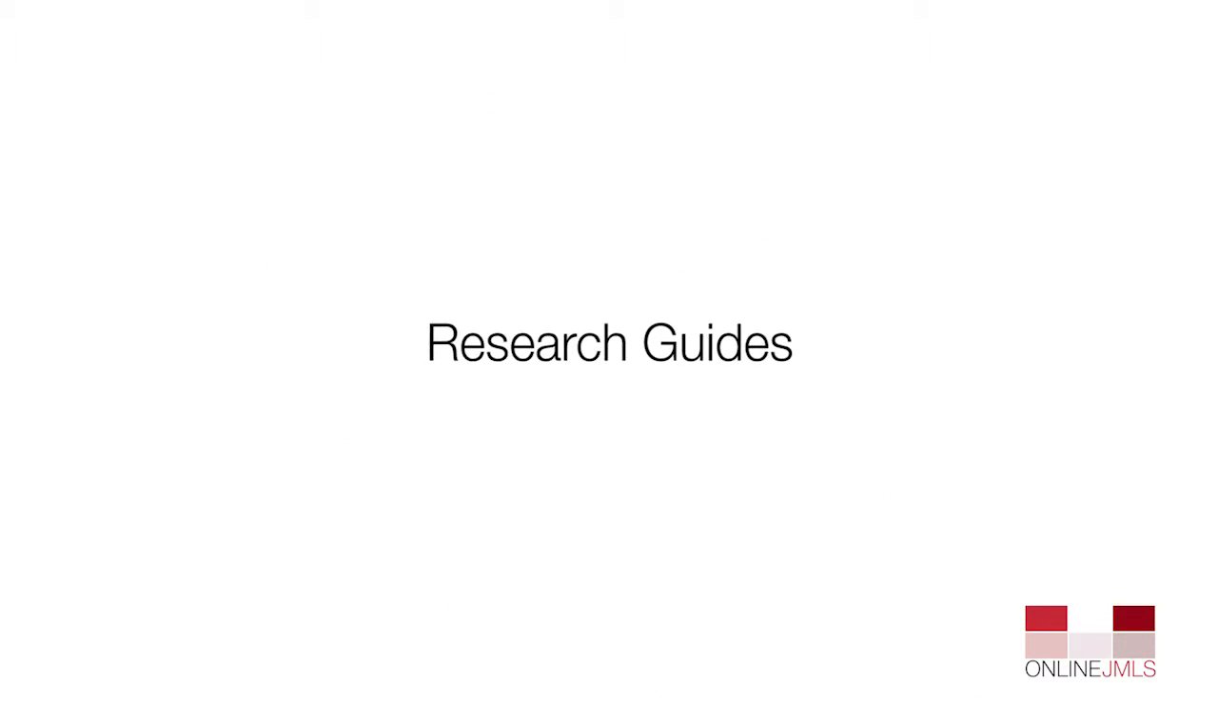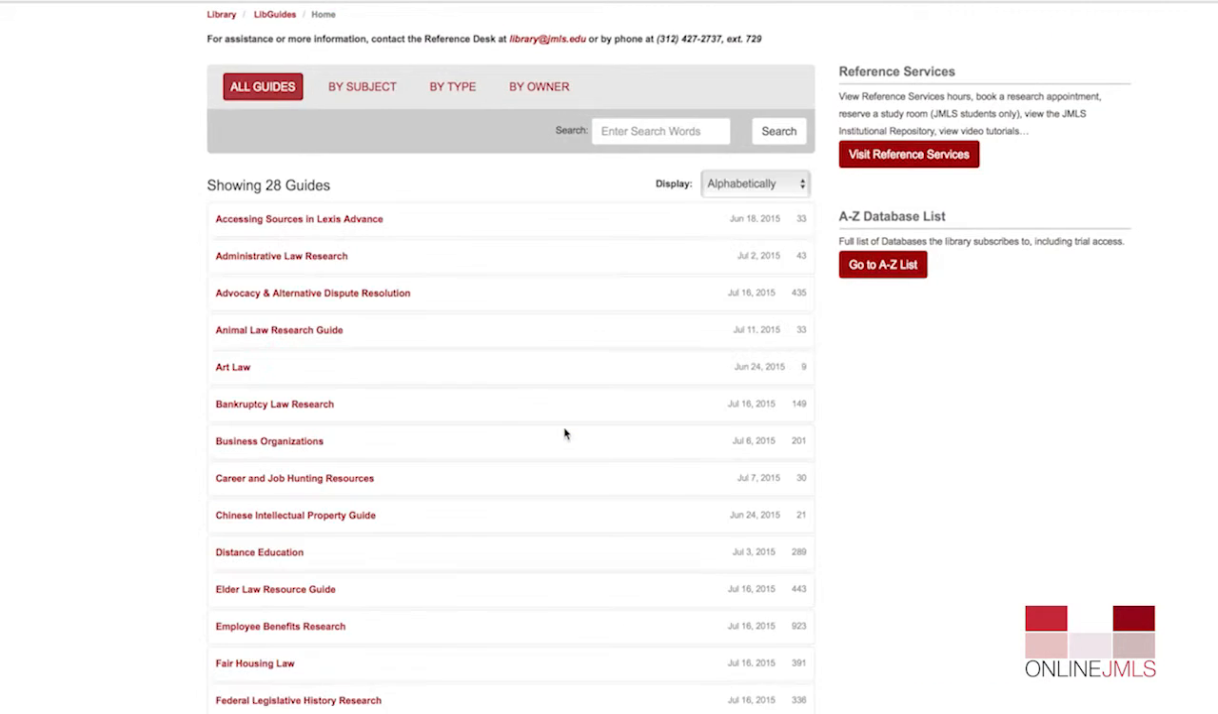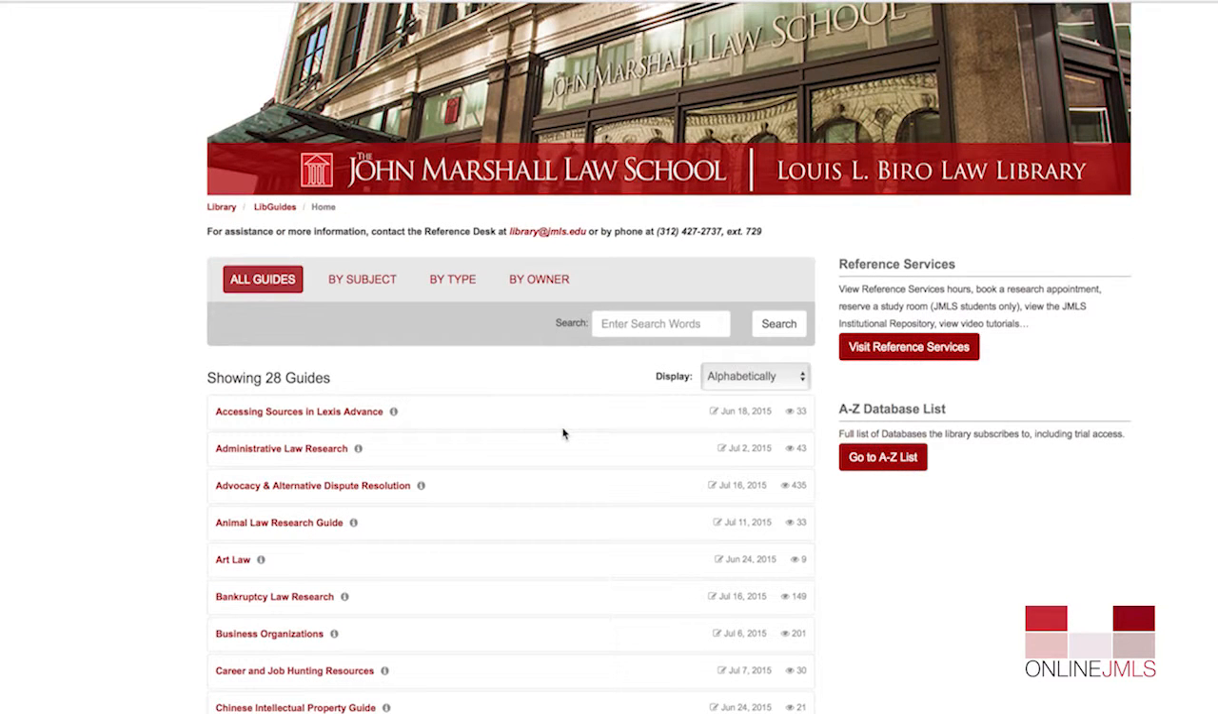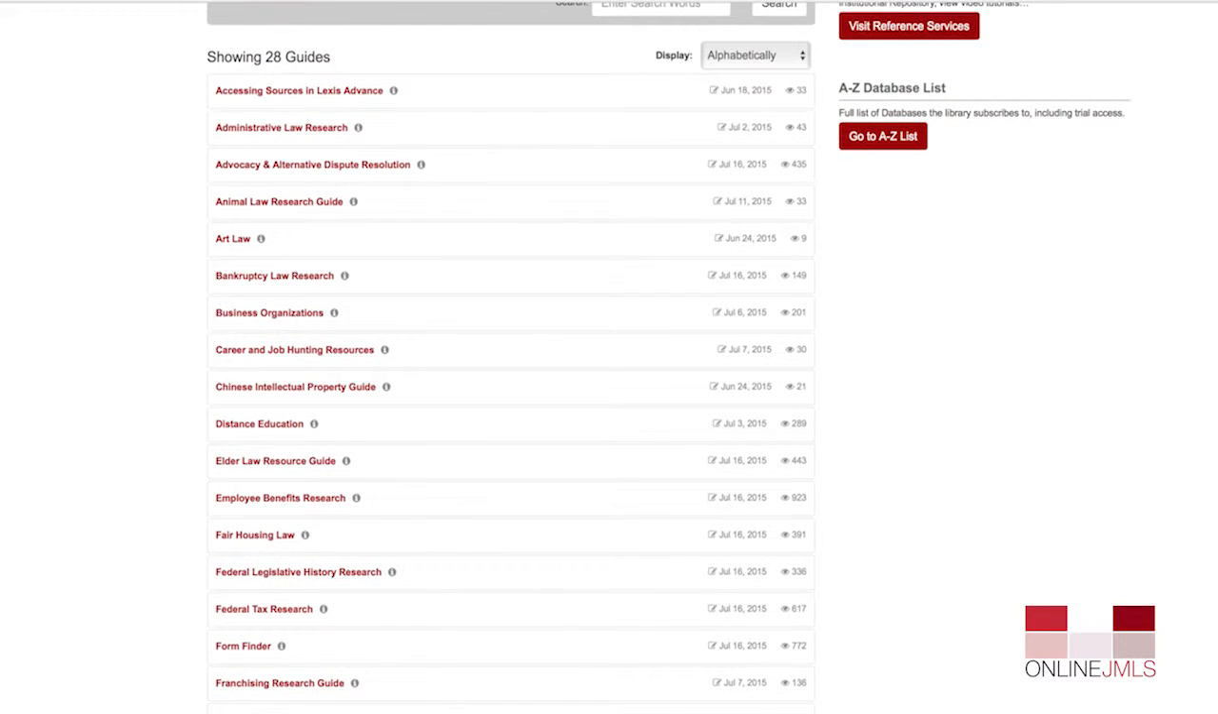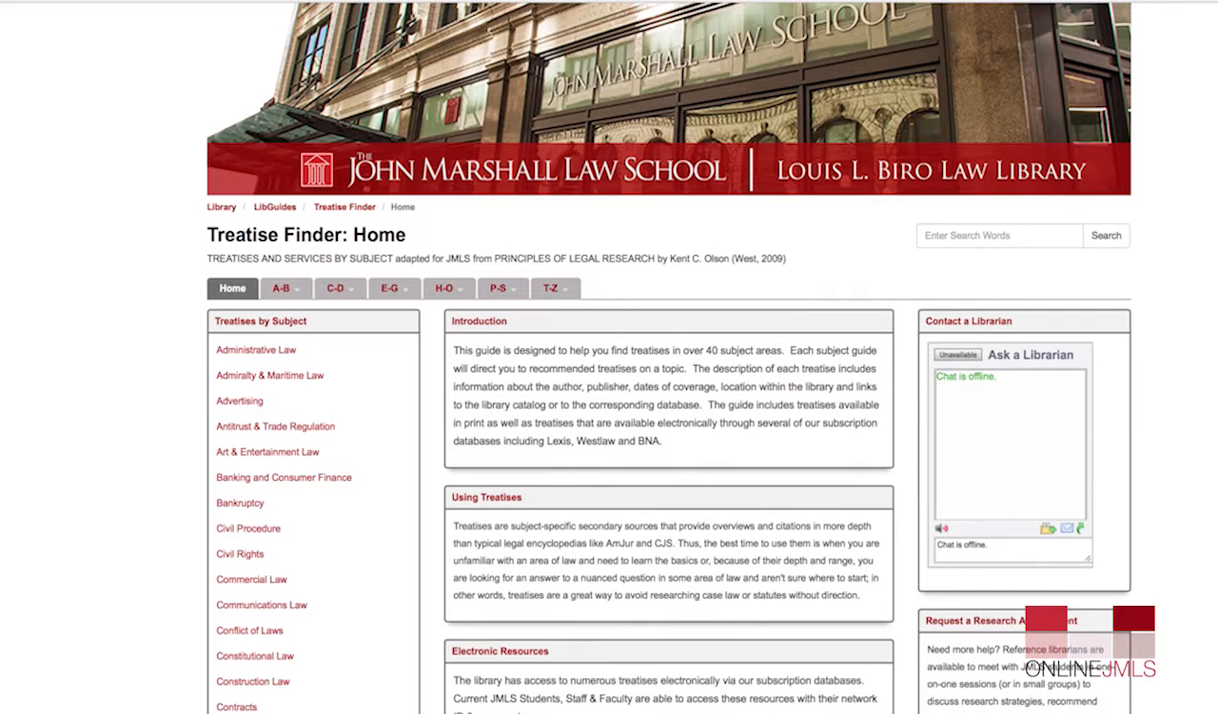When you're not sure where to start your research, guides put together by law school libraries can help direct you to useful resources. The JMLS library has a number of topical research guides as well as a treatise finder that can direct you to a wide range of useful resources.